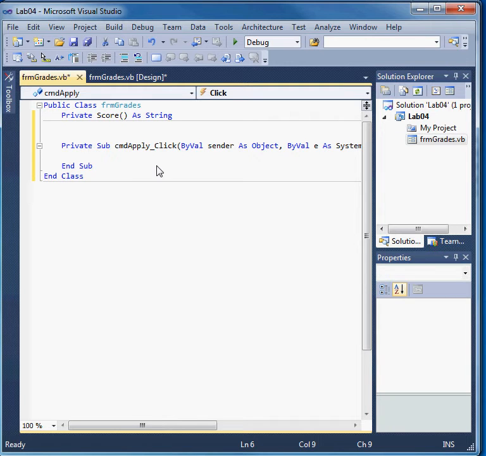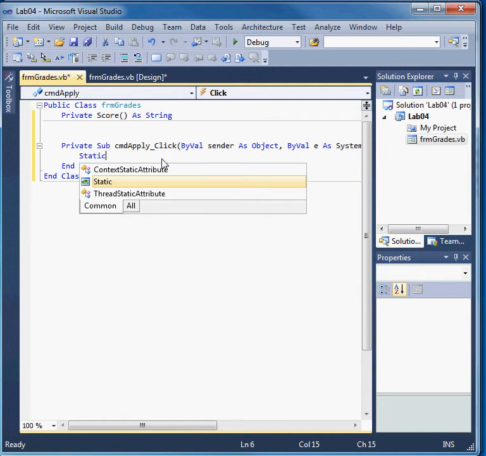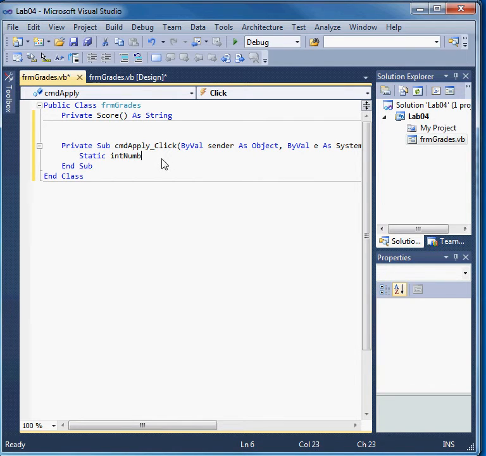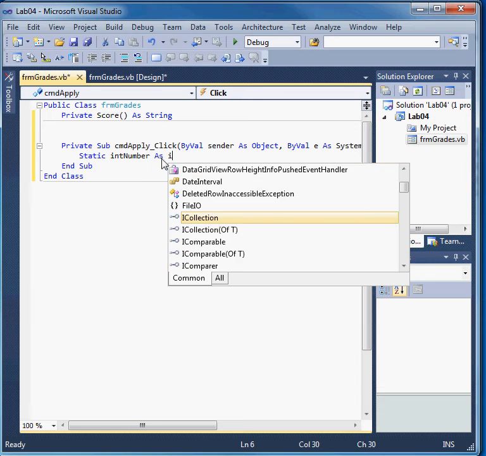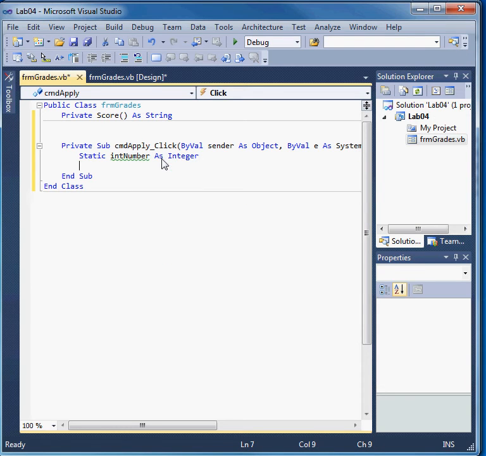First thing we need to do is declare a static variable, int number as integer. So Static intNumber As Integer. The reason we're doing a static variable is because the user is likely going to click the button more than once, and if it wasn't static, it would reset the number to 0 every time. We want to maintain the number, so the way we do that is by using the static indicator.